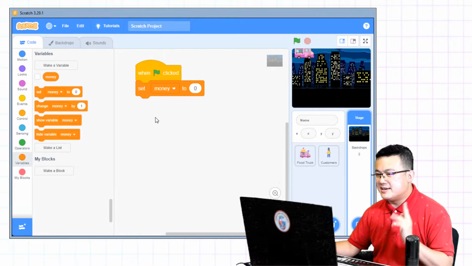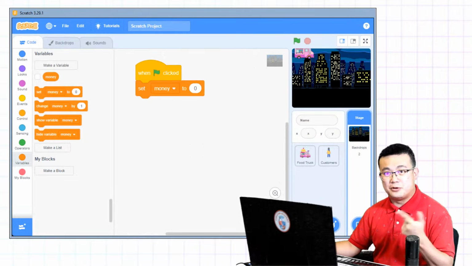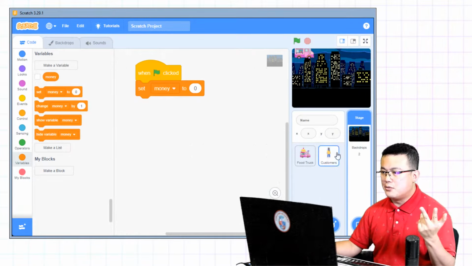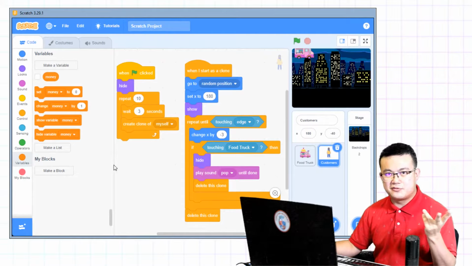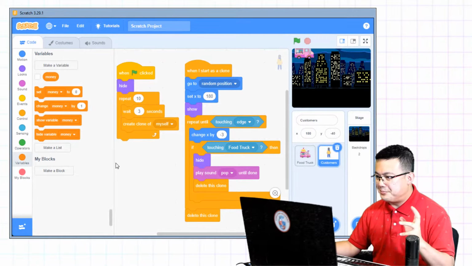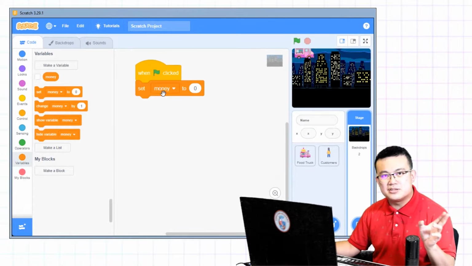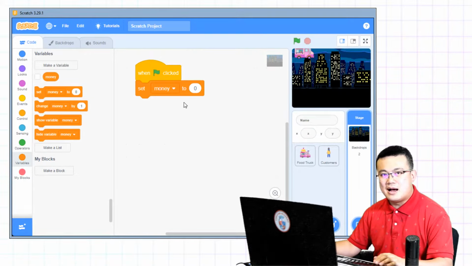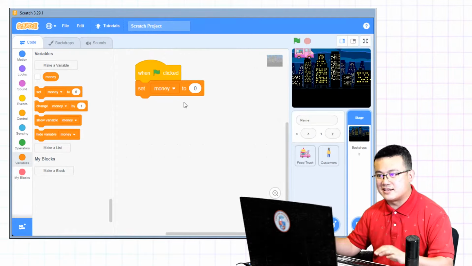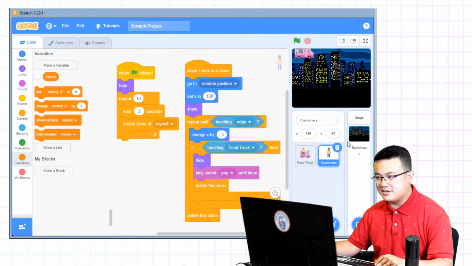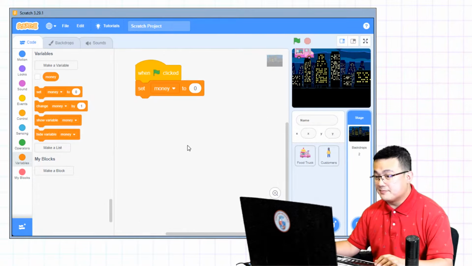But now is the tricky bit. If I was doing coding for beginners, I would say, oh, we'll just change the variable when my customer touches the food van, right? But that is not going to work because I want all my code in the same place. I want everything to do with the variables in the same place. So that is why we can't put the code on the character. We need to somehow put it onto the backdrop. And this is how we do it.